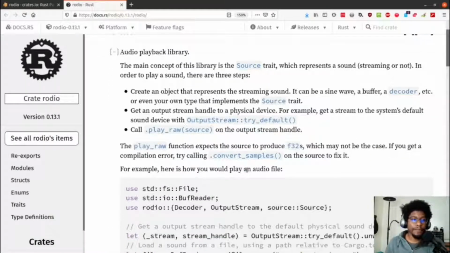Audio playback library. The main concept of this library is the source trait, which represents a sound, streaming or not. In order to play a sound, there are 3 steps. 1. Create an object that represents the streaming sound. It can be a sine wave, a buffer, a decoder, etc., or even your own type that implements the source trait. 2. Get an output stream handle to a physical device. For example, get a stream to the system's default sound device with output stream try default. And then step 3, call play raw source on the output stream handle.